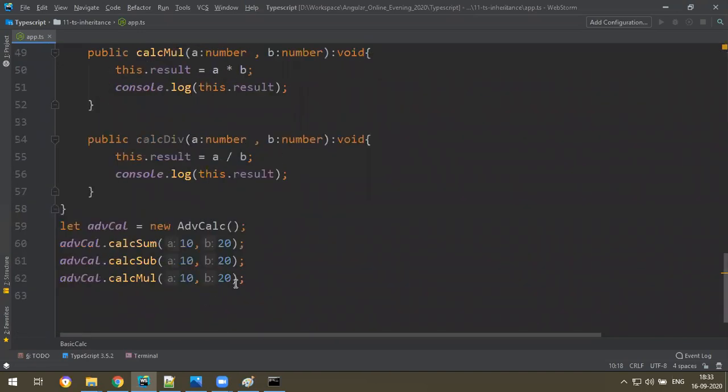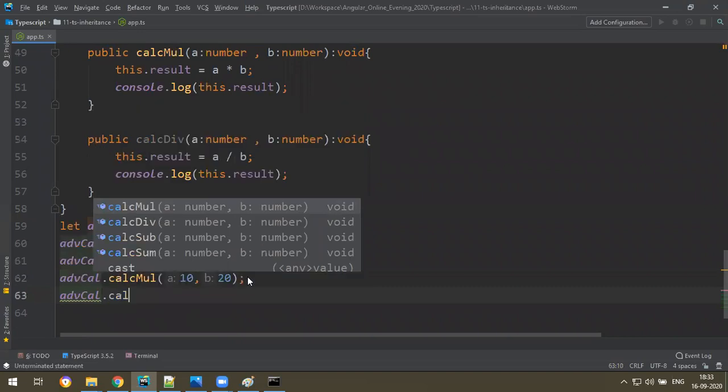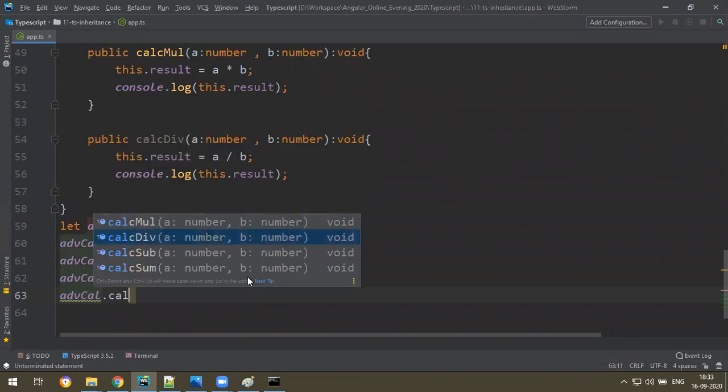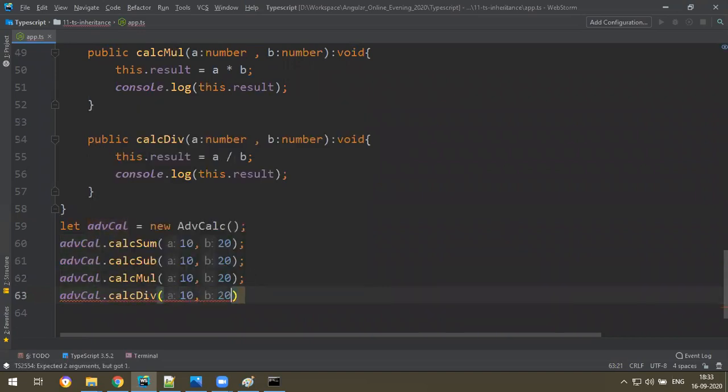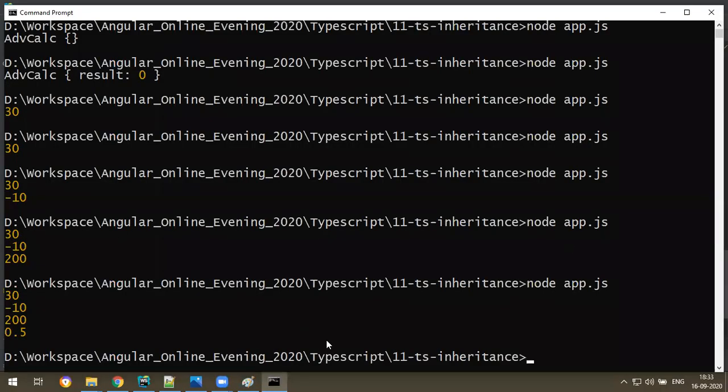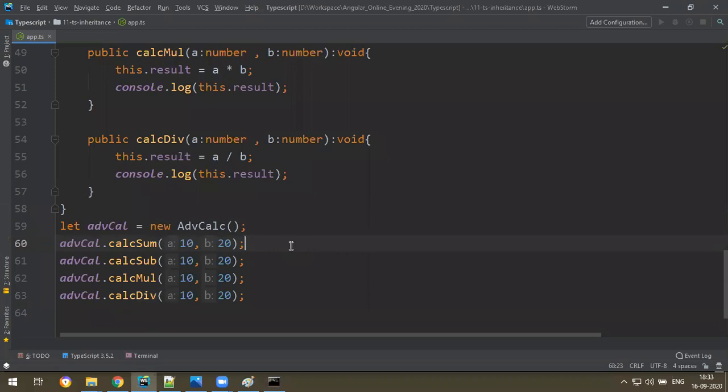Okay, so I can call the third one. Yeah, advancedCalculator dot calculate division 10 comma 20. Okay, I can call all the methods. So let me run the program. Say, got all the answers. Okay, this is how you implement the inheritance concept.